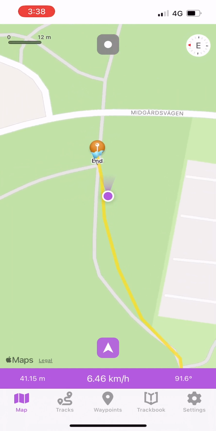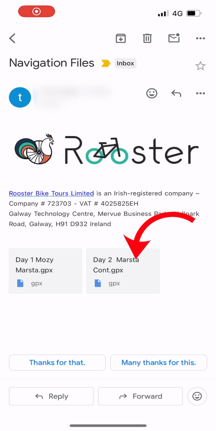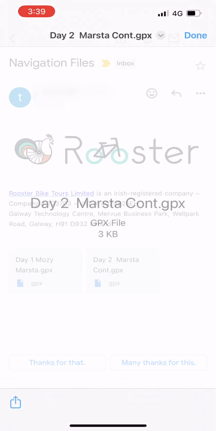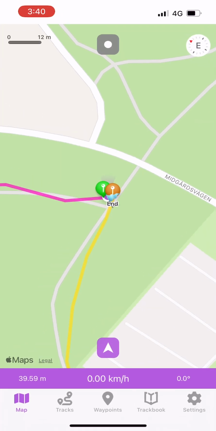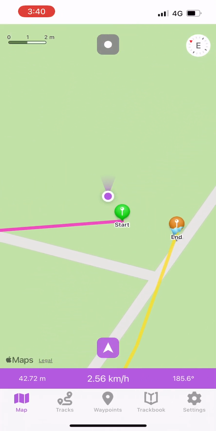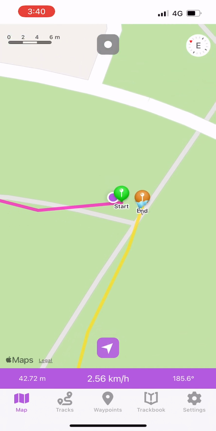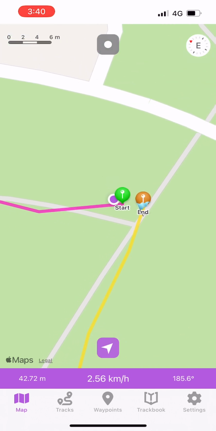Congratulations, we're now coming to the end of day 1 of our tour. Okay, we're ready to start day 2. The process is the exact same as day 1. Go into your email with your navigation files and select day 2 and open with GPX Viewer Pro. Now see a new route trace as well as the route from the previous day. The start point for this day is the same as the finish point from day 1. Just double check your itinerary that this is the case.